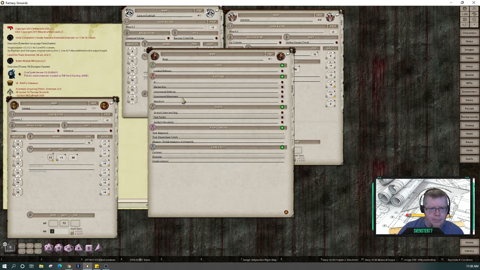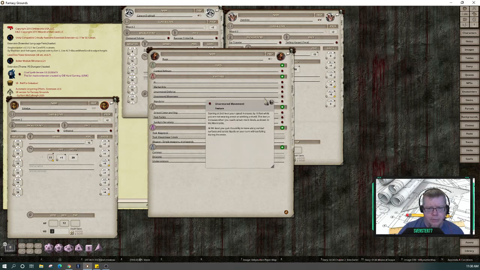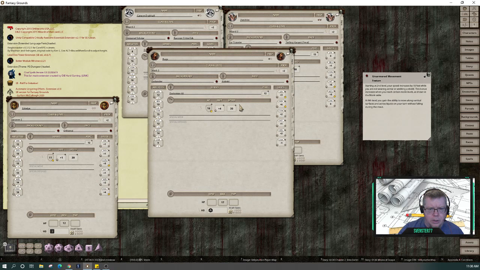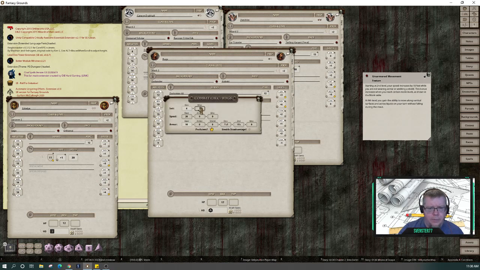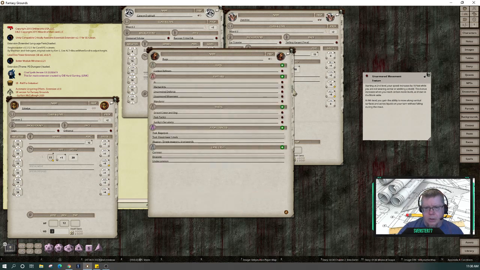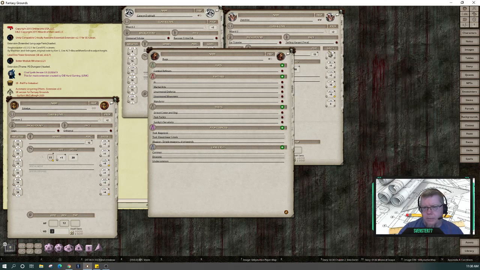Unarmored defense, unarmored movement. Oh, wait, did I change his movement? At second level, his speed increases by 10 feet. Let's make sure that worked. It did not. All right, so speed, miscellaneous, 10. So he's a fast little bugger, 40 feet for his kobold. All right, so he's done. Armor defense, monk, wanderer, ki. Okay, good.